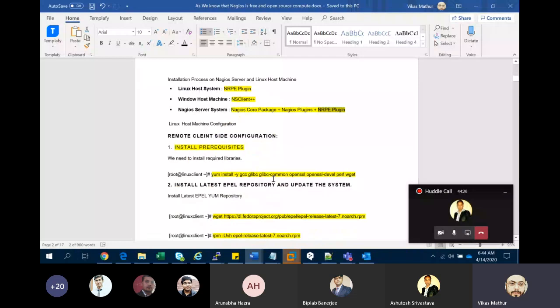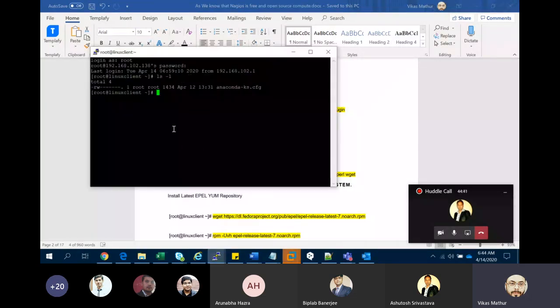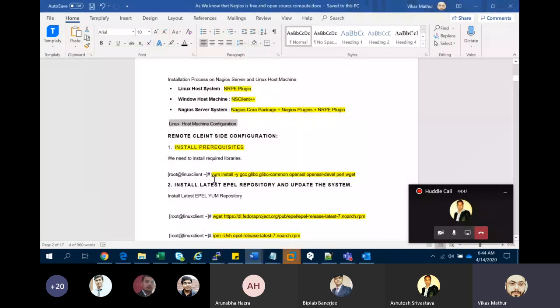Right now, my first host configuration is a Linux machine. What are the prerequisites important for any client machine? This is my client machine. I already installed all the necessary packages over here. So I just fired the first command.